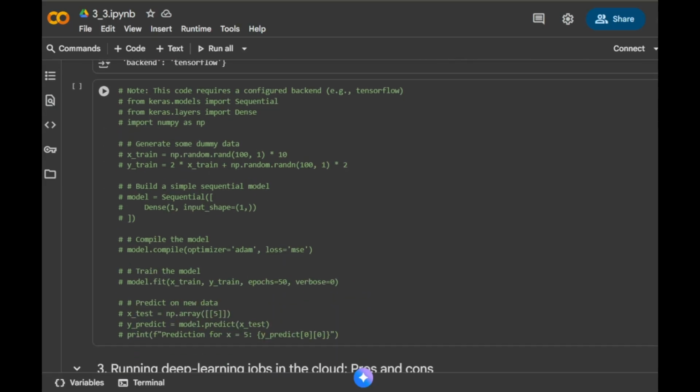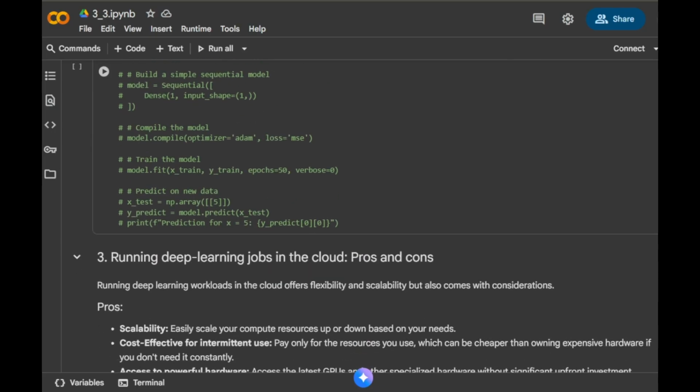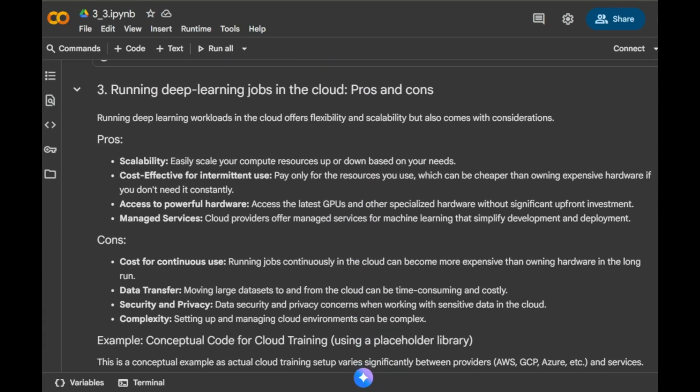This commented out code block shows how you would typically use a standalone Keras installation. You would import from keras.models and keras.layers. The rest of the code for building, compiling, and training the model would be similar to the tf.keras example. Now, let's consider running deep learning jobs in the cloud.